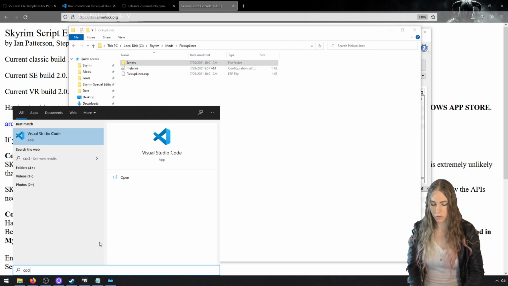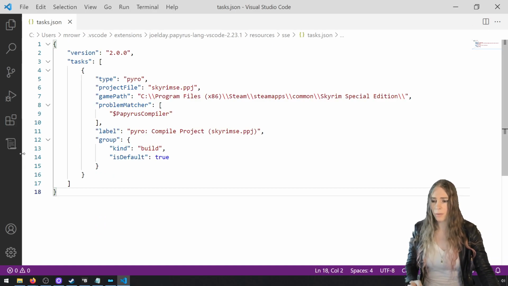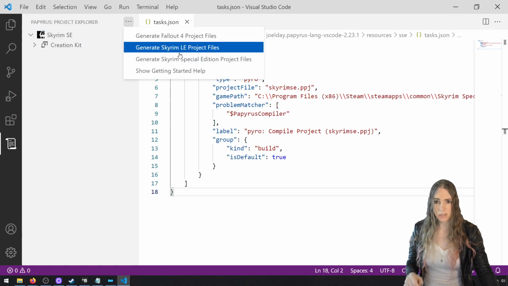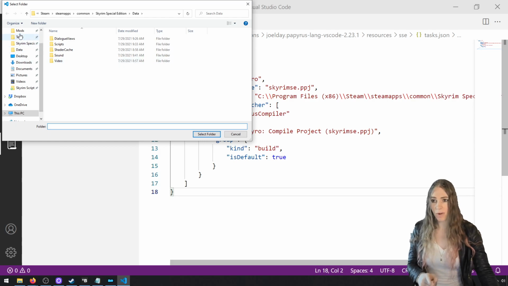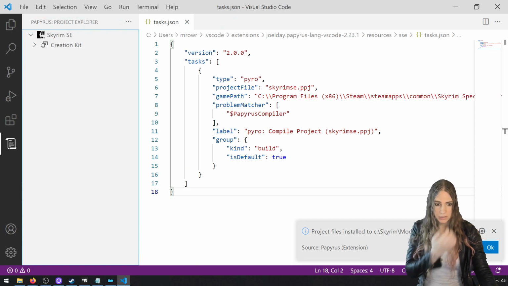So open up Visual Studio Code. It may open up some files that you were editing. You don't care about them. Go to the Papyrus scroll, click the 3 dots, generate Skyrim Special Edition project files, and then browse to your mod folder, so pickup lines, and then select that folder. It says that the project files were installed to pickup lines.